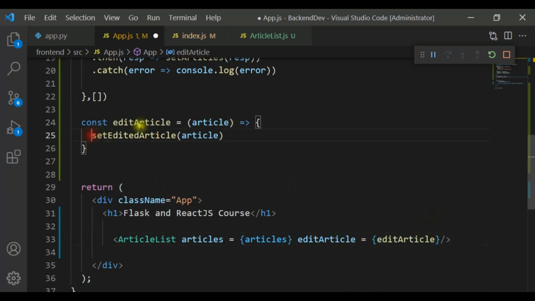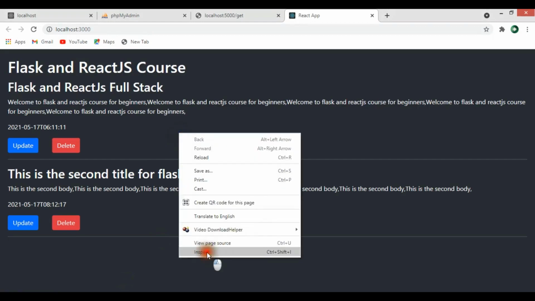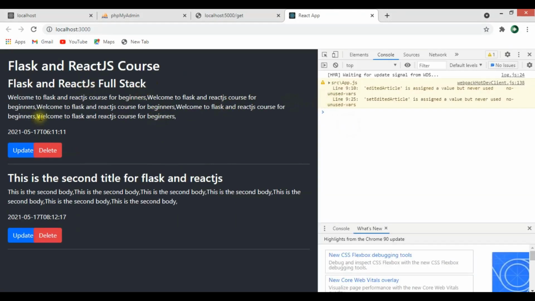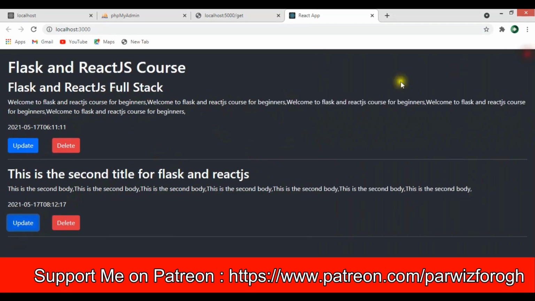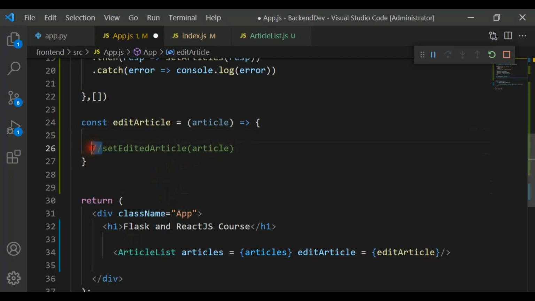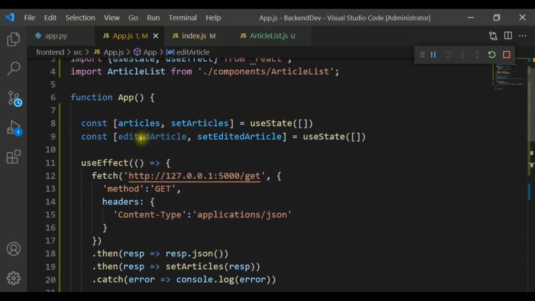Okay, now before this let me just comment this out. I'm going to just say console.log. For right now let me just say hello world, and let's check whether it's working or not. Okay, now if I inspect, and if I click on update, you can see that we are receiving hello world in here. Now let's just remove this, and we want to uncomment this. Okay, so now we have our article's information in this edited article.